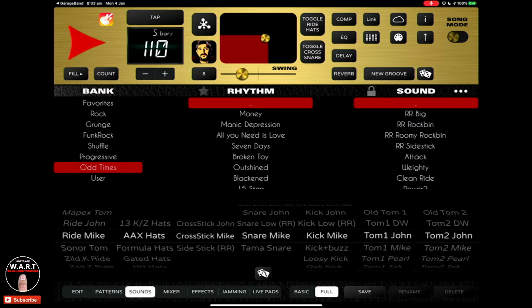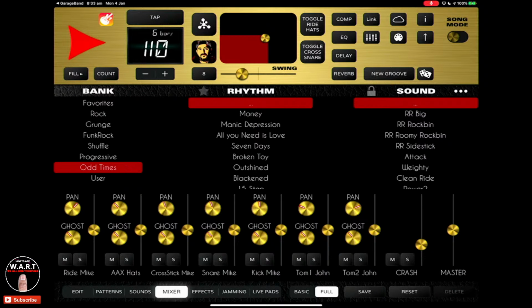Also, we're just going along the bottom here. So you've got a mixer. So here you can change the panning of each kit.